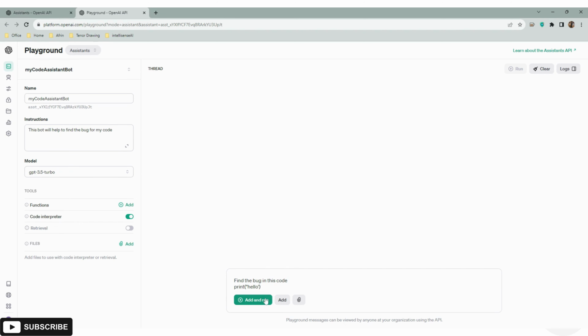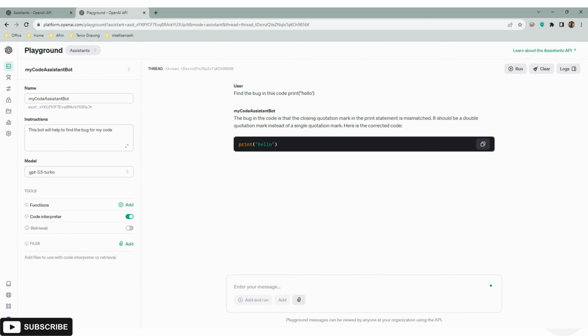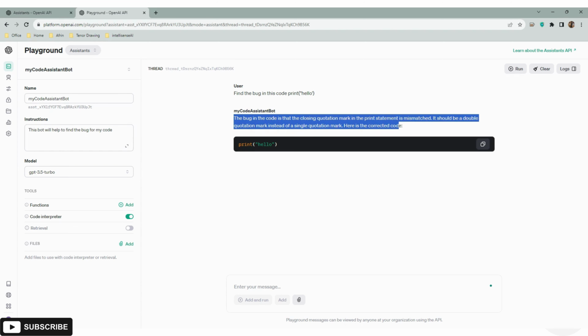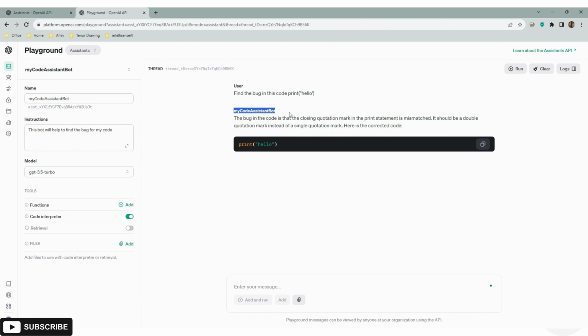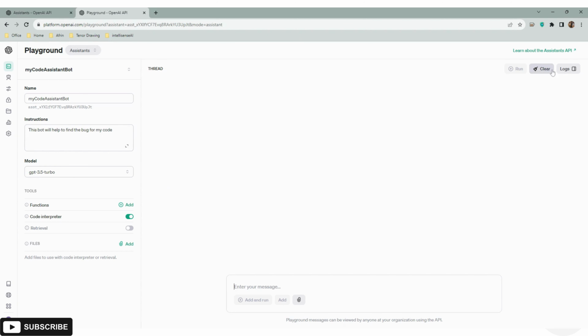So here is the bug. Let's see if it is finding it or not. If I click add and run, the user asks to find the bug in this code. Automatically my code assistant bot writes that the bug in the code is the closing quotation, which should be a double quotation mark. So it's pretty crazy, right? You can create your own bot without zero coding knowledge, and you can easily handle your application. And you can see the logs as well.